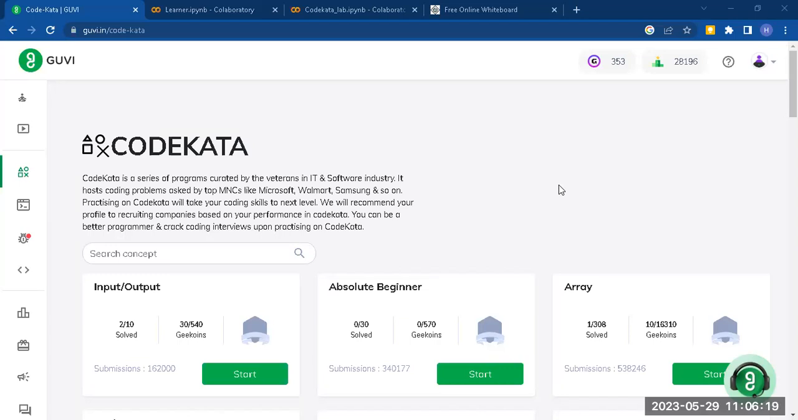And other than this, try to solve. If you want to solve 5 problems, which is very good. Even some learners have tried solving 10 problems in a day. It depends upon you guys. If you are really motivated, definitely you can go on with it.